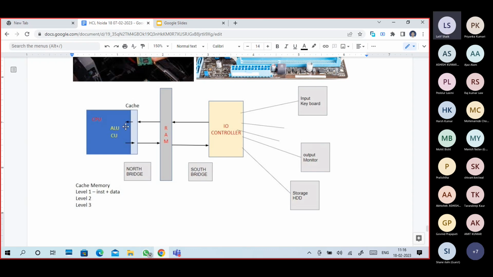So instructions and data are loaded to RAM, RAM loads to cache, cache to CPU, the CPU processes and puts it into cache, cache to RAM, RAM to I/O controller to your devices.